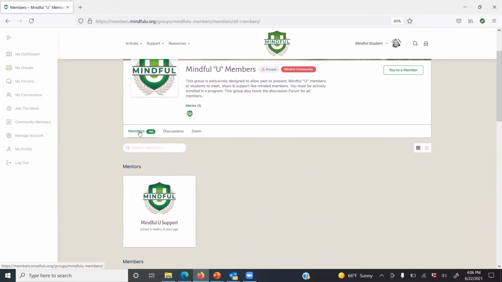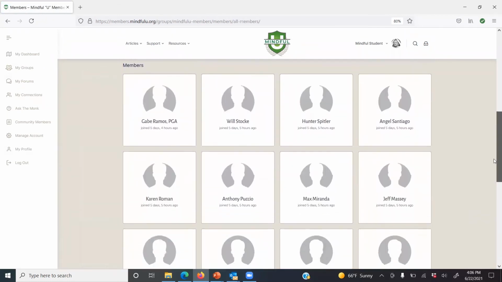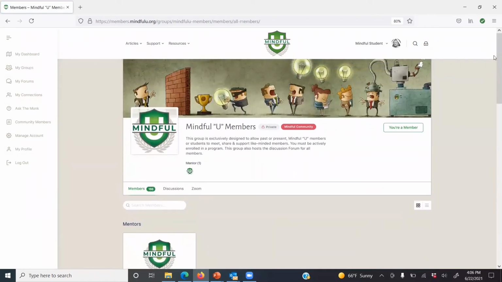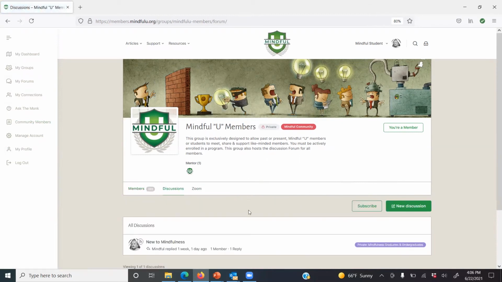One of which is who are the members in this group, and by scrolling down, you'll see those members. And I may want to connect with these people, but that's not where you would connect. You would connect with those community members over here in the community members section. But if there's a discussion going on within your group, it would show up here. Now, any other discussions that you might have might also show in My Forums if you're part of multiple groups or having different connections and conversations.